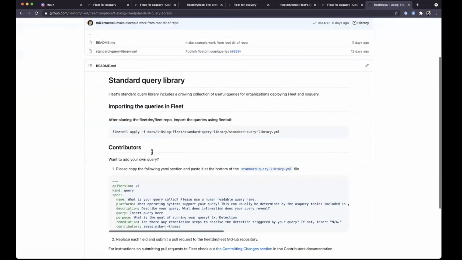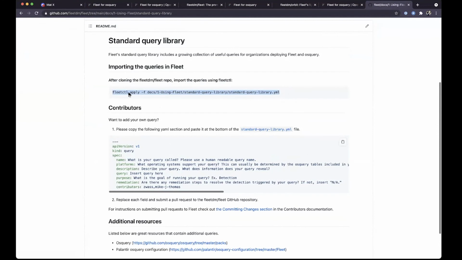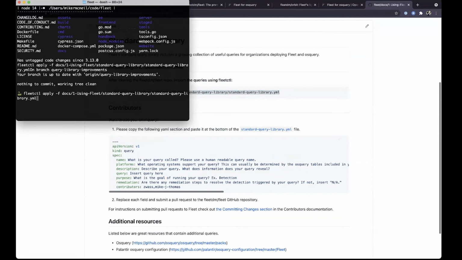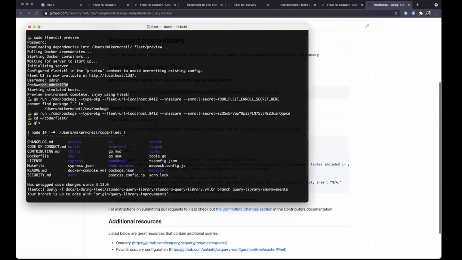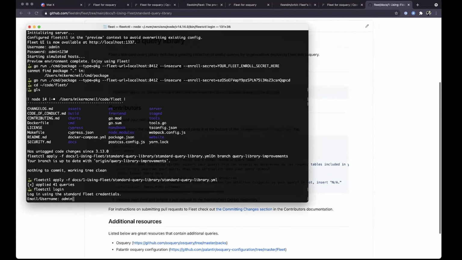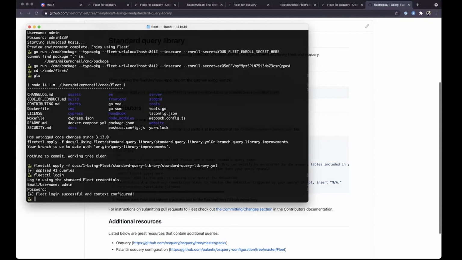I went to the standard query library. And you can see in this directory, we have some information about how to use the command line tool to just import all of this information. So if I clone the Fleet repo and I run this command, you can see it says applied 41 queries. The first time you try this, you'll have to actually log in. I'm already logged in, but you just use fleetctl login. And if you're wondering what login to use, it's the one that it printed out up here just a little bit ago in the terminal. I'll do it again just for kicks. Admin, 1, 2, 3. And you probably just want to leave it like that all the way to production. That's what I would do.